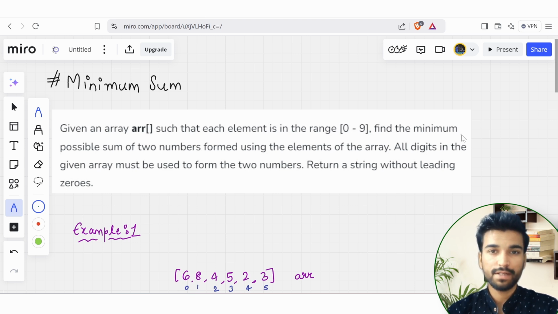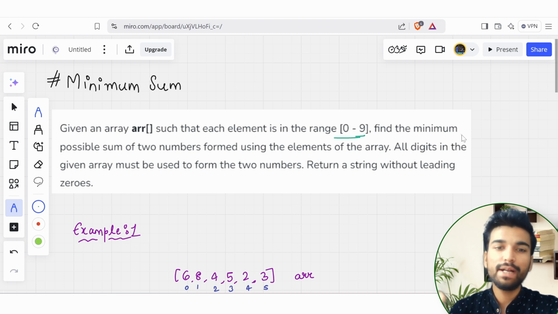So today we are discussing the problem of the day that is named Minimum Sum. So let's quickly have a look at the problem statement. The problem statement is: given an array ARR such that each element is in the range from 0 to 9. Okay, we are given an array and each element in that array is in the range 0 to 9.